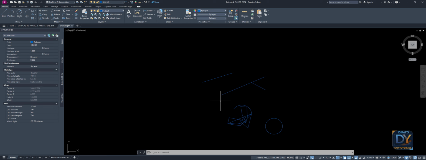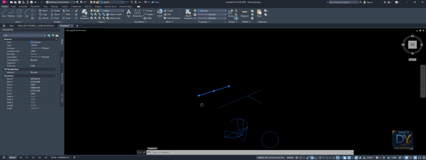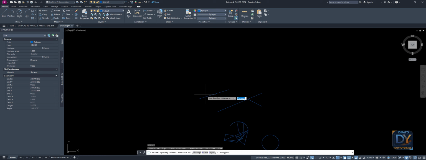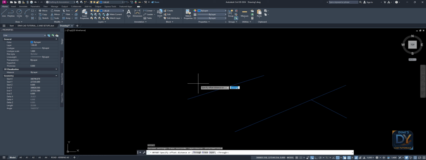Commands like, for example, offset. Okay, that is our offset. You can actually use that command by typing just O. The first one which comes up in our dynamic input, so this is called the dynamic input window. So by pressing O, the first command we see on the top is offset, and that allows us to offset a certain object, mainly lines and polylines, to a certain offset distance.